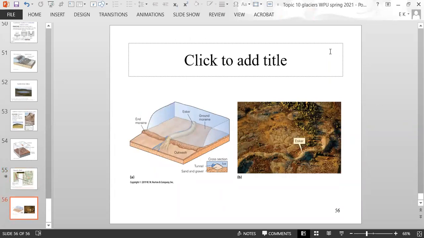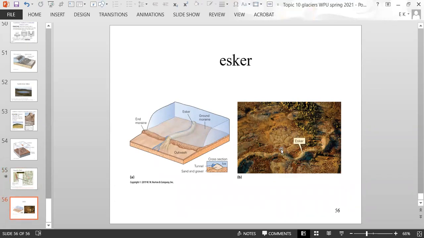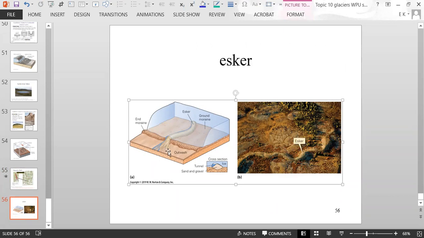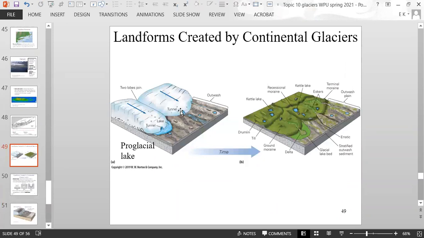And this is just a picture of an esker. An esker forms within a tunnel at the base of a glacier. Okay, and I showed you a minute ago, you have these tunnels, right? So these tunnels have streams of meltwater passing through the tunnel. And the meltwater in the tunnel is carrying a whole lot of sediment, and the sediments get deposited. So after the glacier melts, you're left with a line of the sediment that was in the tunnel. And those are called eskers.